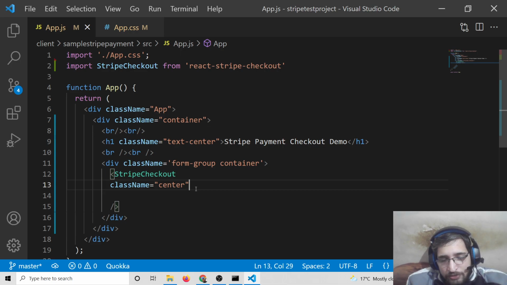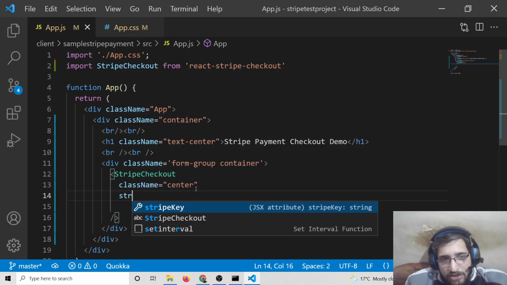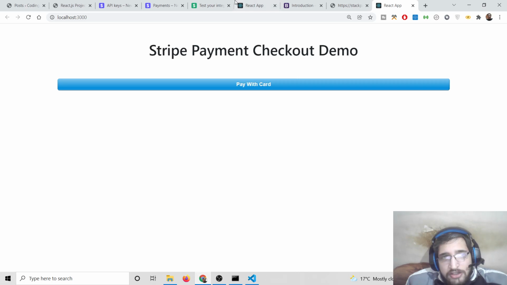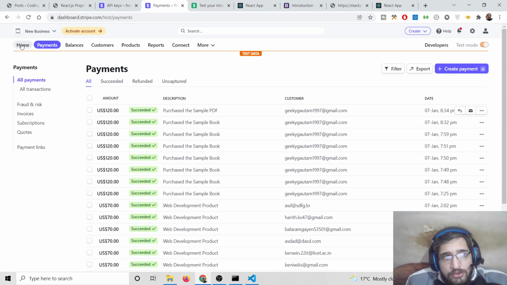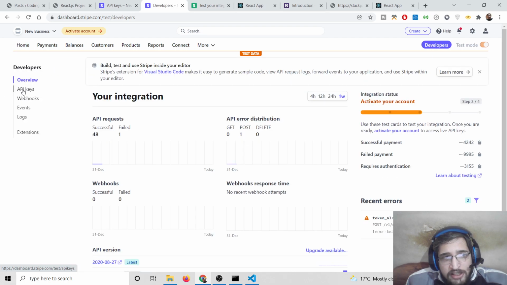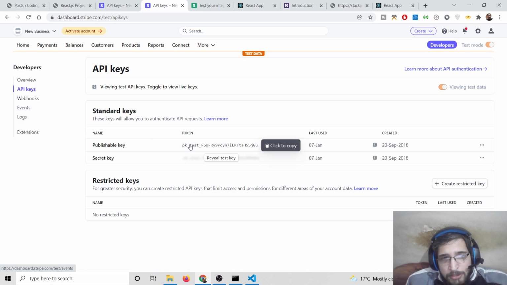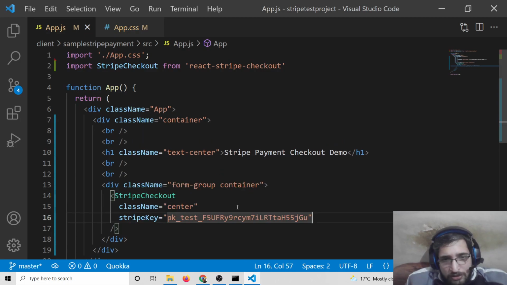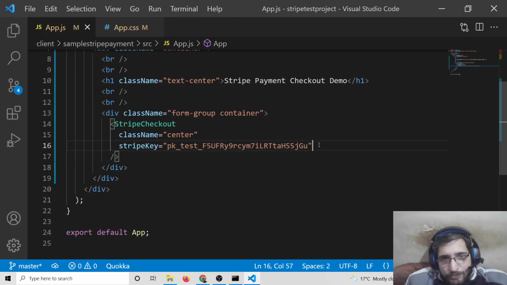And now inside this, we will have some more options which we need to have. The second option it takes is the Stripe key. So basically inside your Stripe dashboard, once you create your account, go to the home section here. So if you go to the home section, you will get your API key. Just go to developers, and here inside the API key section, simply the publishable key. This is the key that you will need. Simply copy this and paste it here like this.